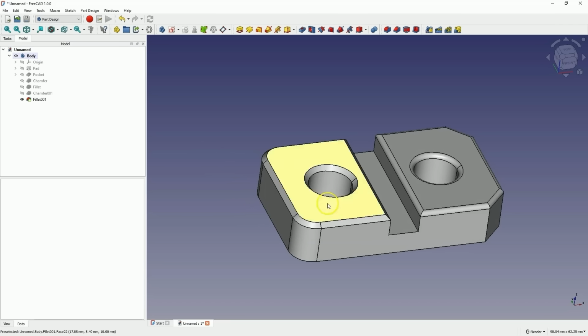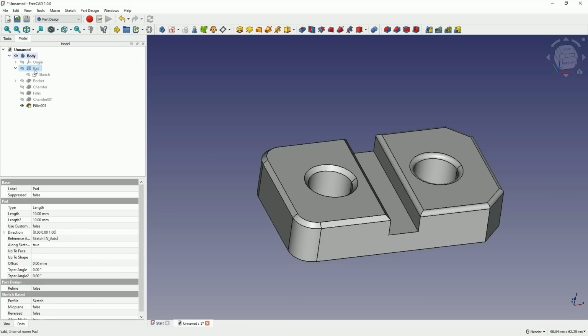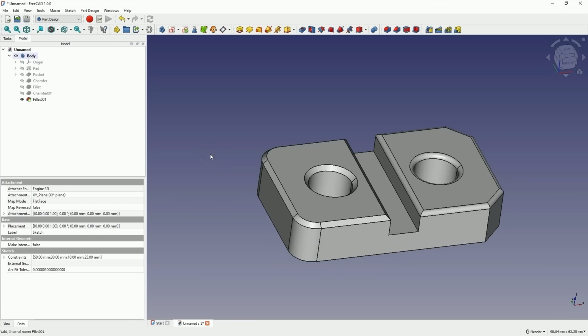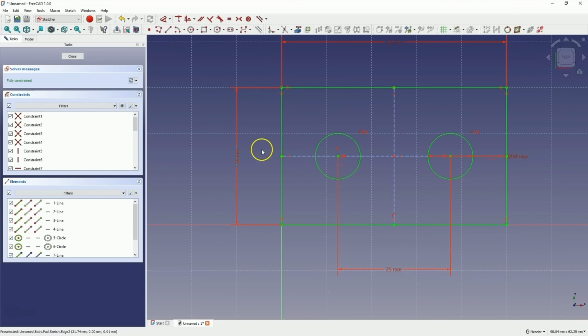When it comes to changing the main dimensions of this part, we can do this by editing the first sketch. The first sketch we created, that is, the rectangle sketch, was used in the pad operation, meaning it is simply inside that operation. To change the dimensions of this part, expand this operation, right-click on the sketch, and select Edit Sketch. Now we can change the dimensions of this sketch.